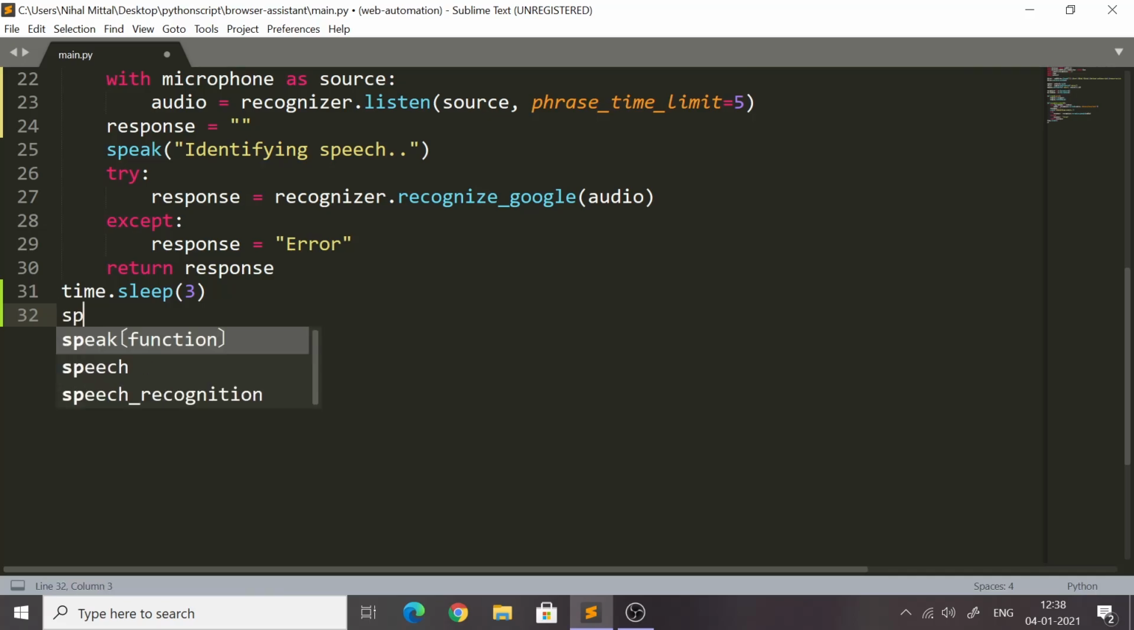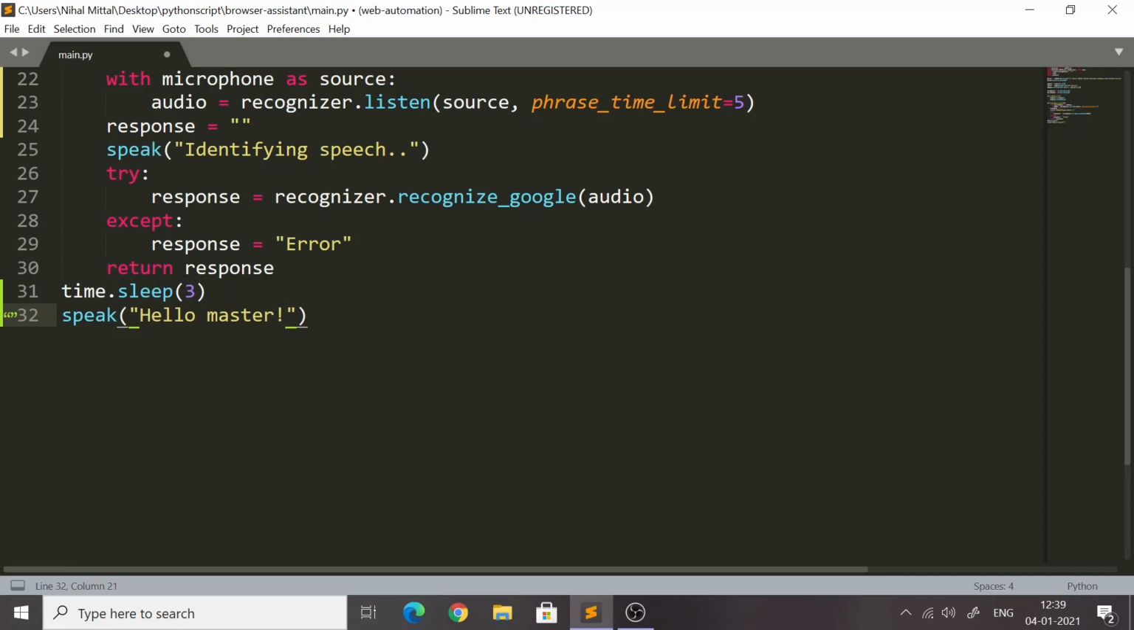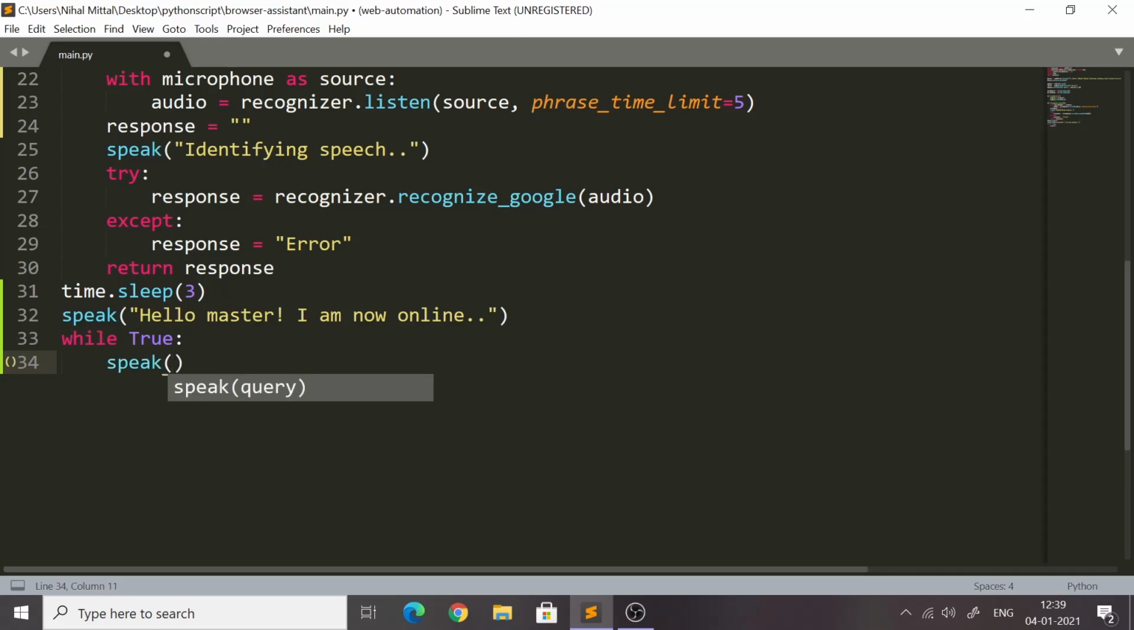We will let the assistant greet us. So I will type speak, and here I will type the greeting. So I will type hello master, I am now online. We will write all of our main logic inside an infinite while loop. So I would type while True. We will now again let the assistant give us a confirmation. So I would type how can I help you.